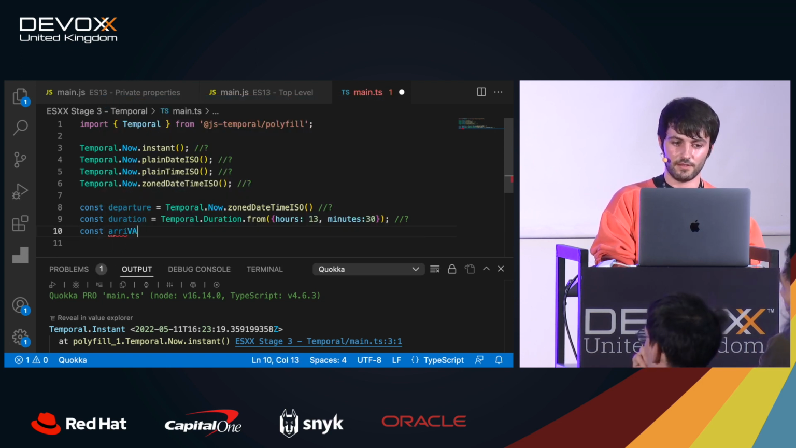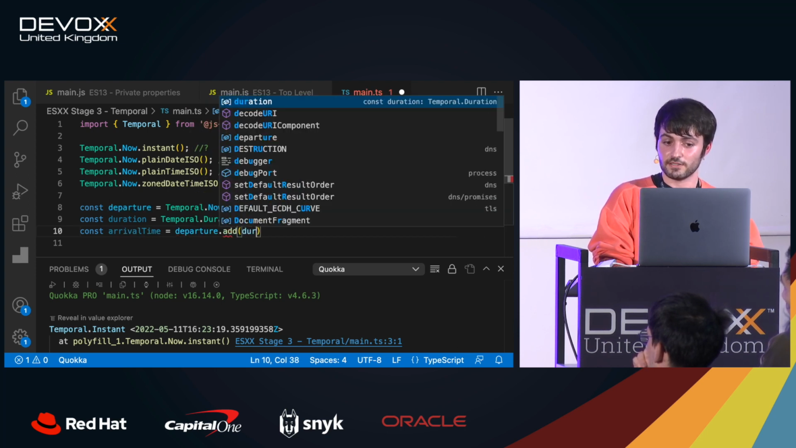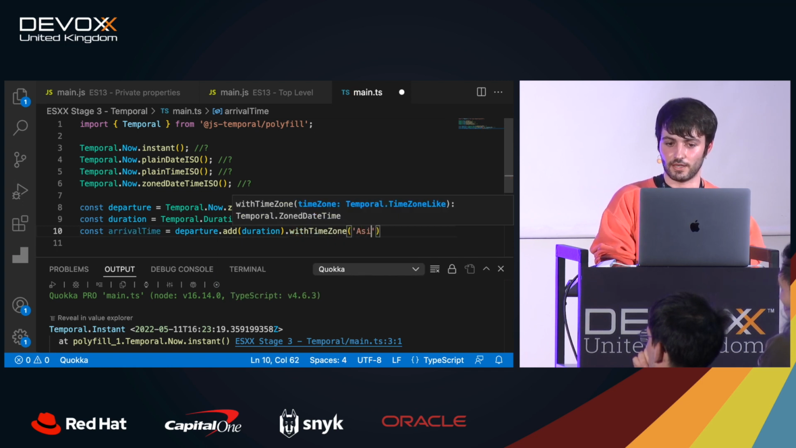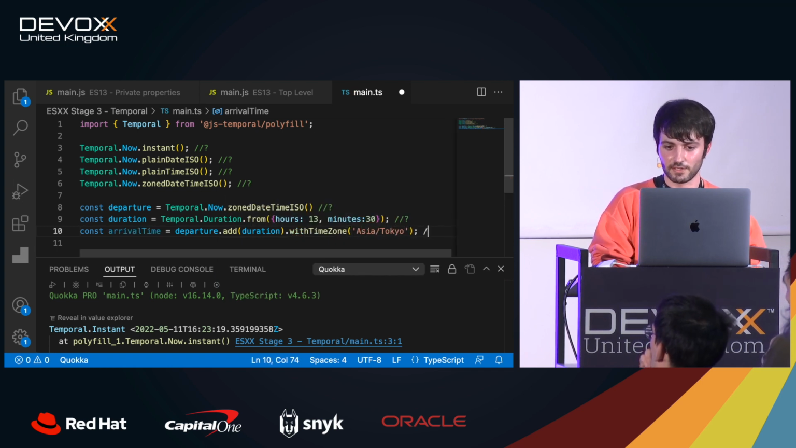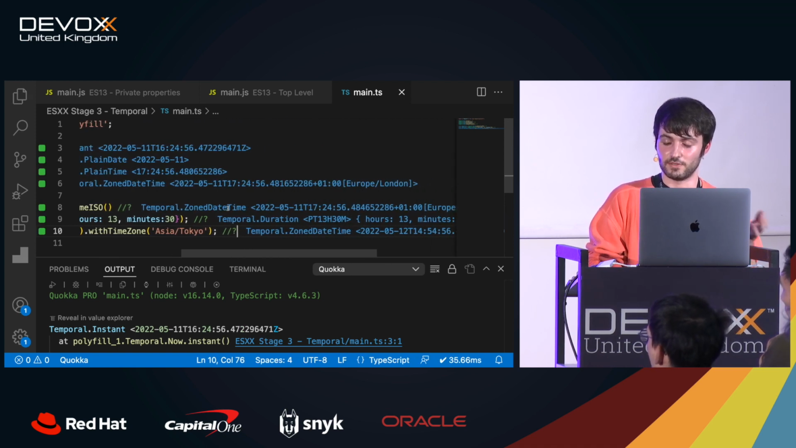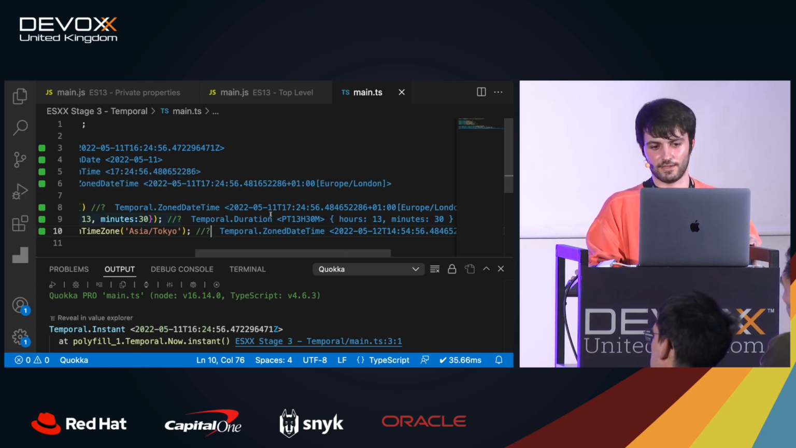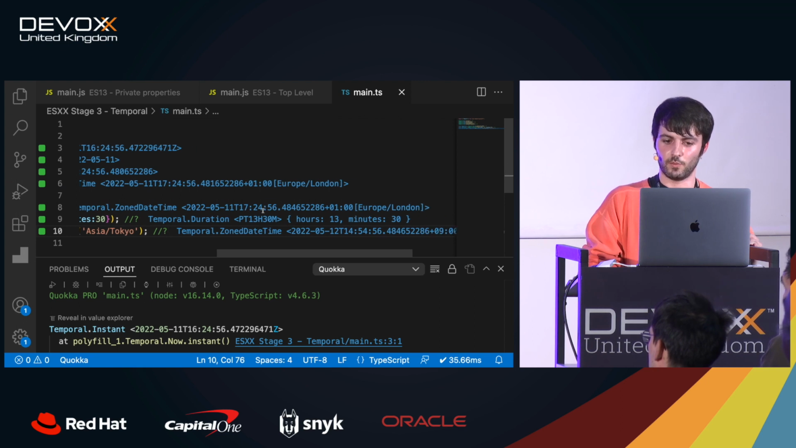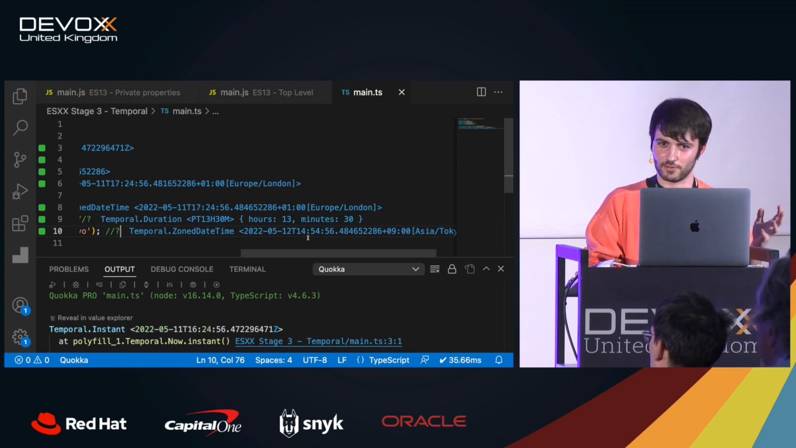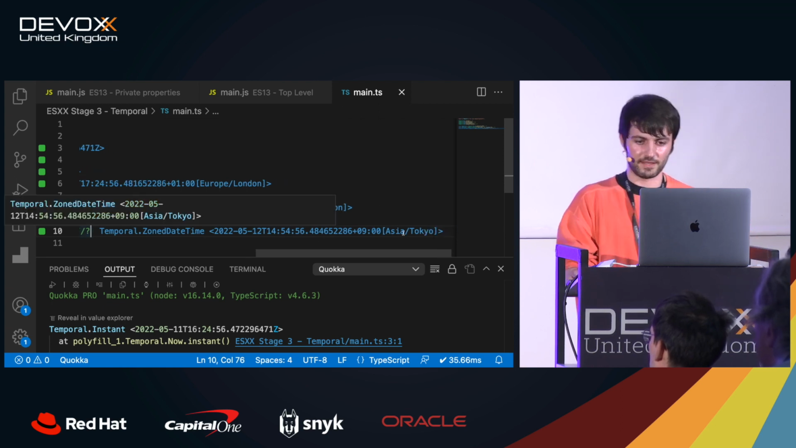Then the arrival time will be the departure, and then we add the duration, and then the time zone will be, well, Asia/Tokyo. That is where we are traveling to. This is more than enough. Now you can see how, if we see the values, if we leave right now at 5:25 on the 11th of May, then we would arrive there on the 12th of May, pretty much at 3, with the Asia/Tokyo time zone.